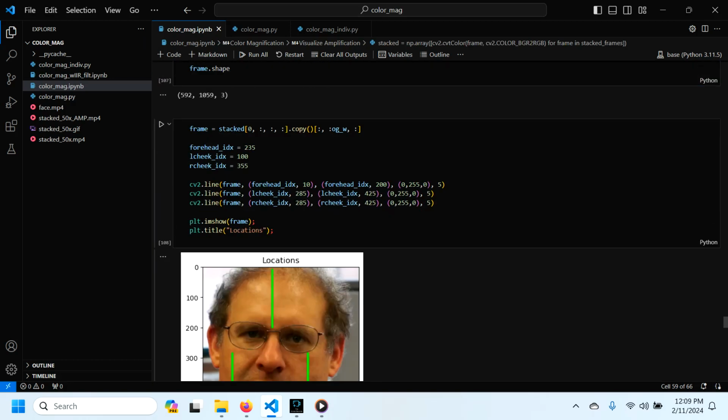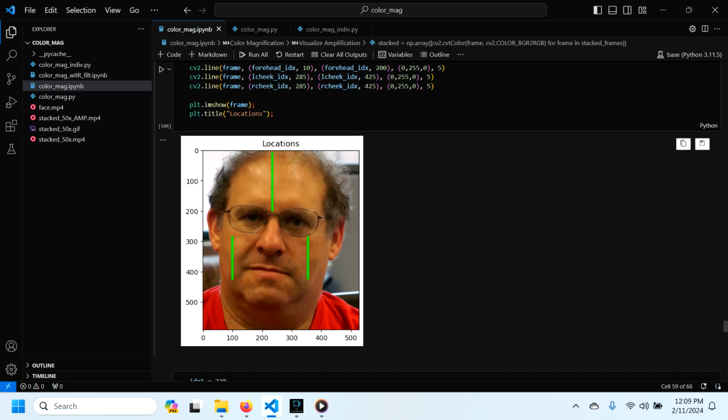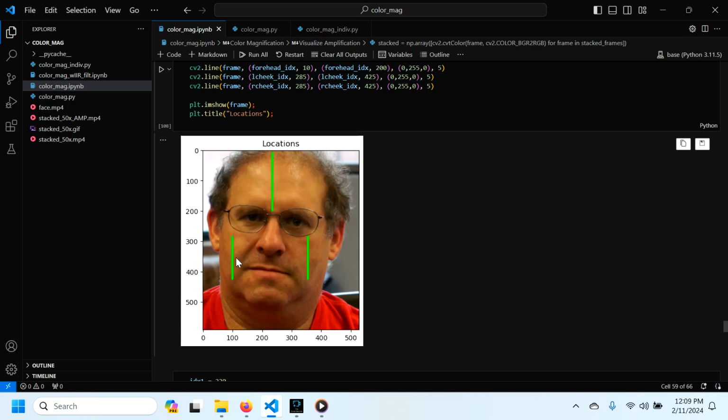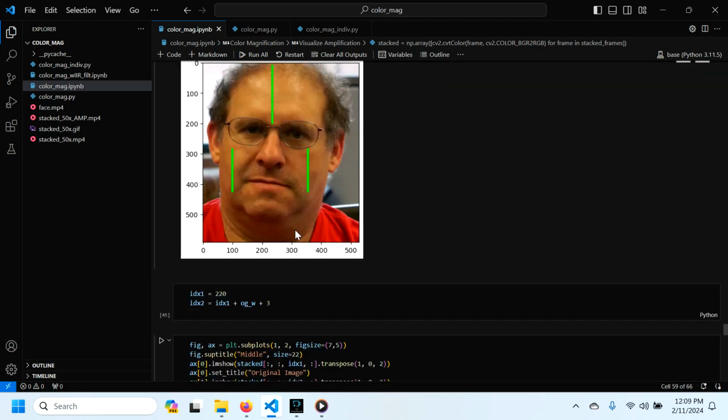And right here, we're going to do something where we visualize the amplification. So right here, we're going to look at three locations where the signals are strong. We're going to see this line right here on the forehead and these two lines on the cheeks. And in general, in most heart rate detection algorithms, it's called remote PPG, they usually detect the face, get facial key points, and then extract these certain parts of the image.